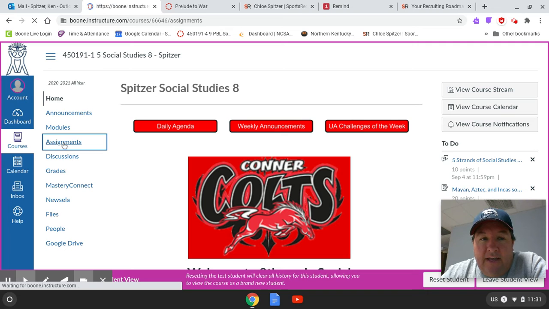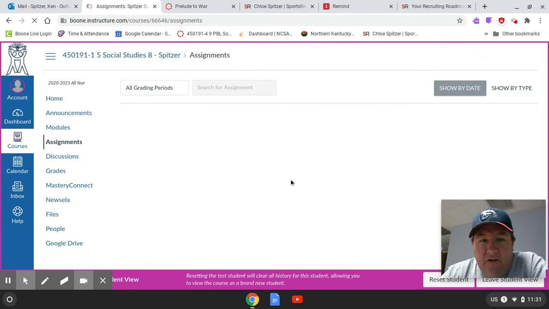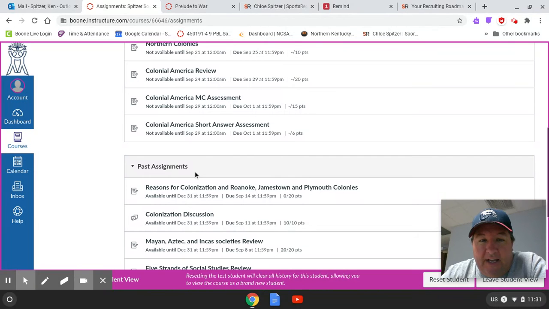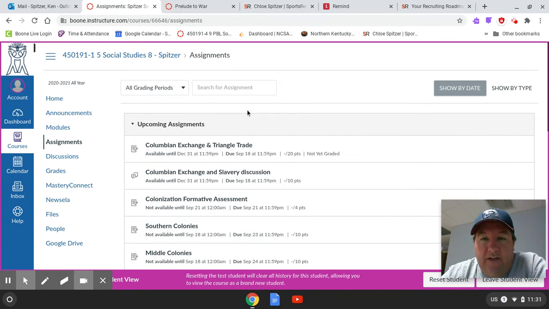Another place you can find stuff is the assignments tab. You click on that, it takes you here, and it tells you all of the assignments that you're going to have. It tells you past assignments, so things that are past the due date, and then it tells you current and future assignments. You can organize those by dates, by type, whatever you want to do, and you can make it show you only certain grading periods. So there's lots of things that you can do to manipulate how and what you see.